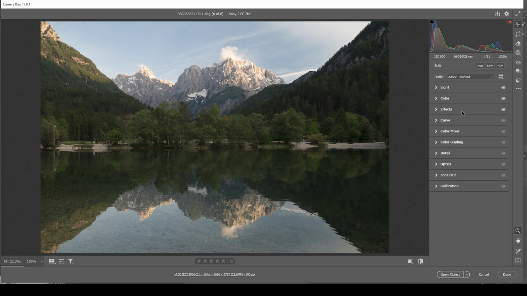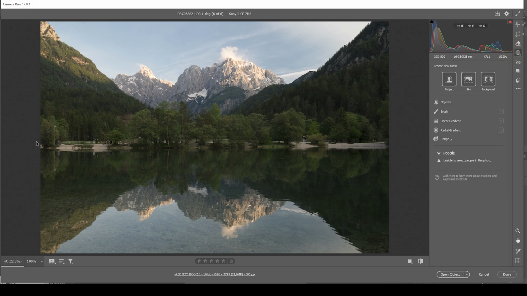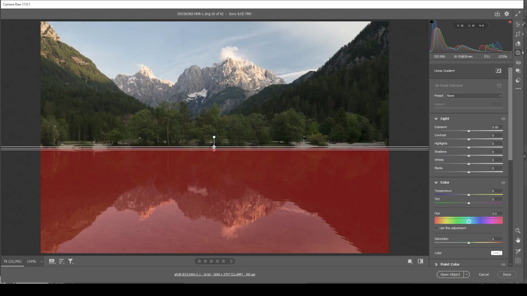Now, before we continue with those global adjustments, I want to focus on a few areas locally. And as always, we're going to do that with masking. So let's open up the masking panel. And I want to start working on that reflection. Therefore, let's use a linear gradient. And I'm just covering all that water in the foreground like this.